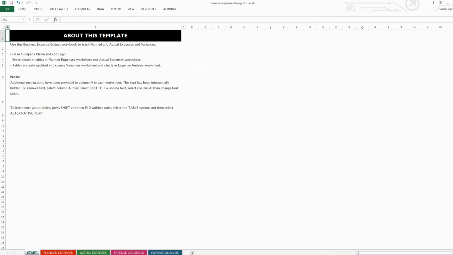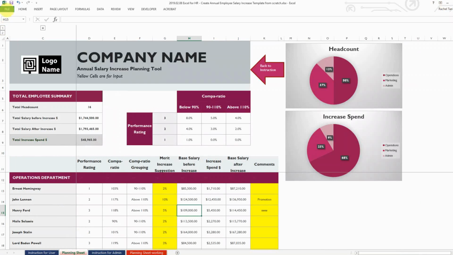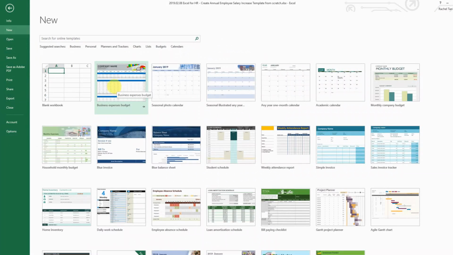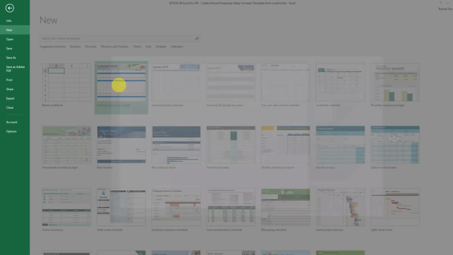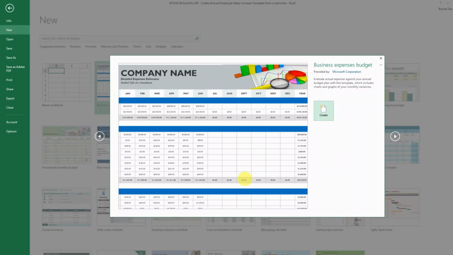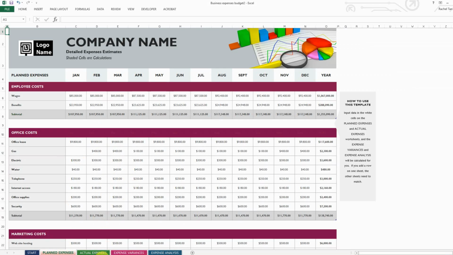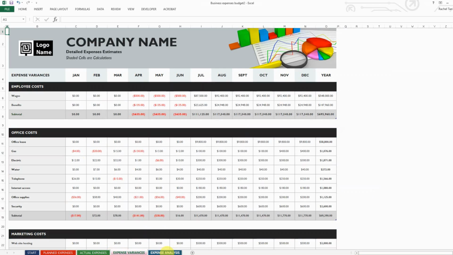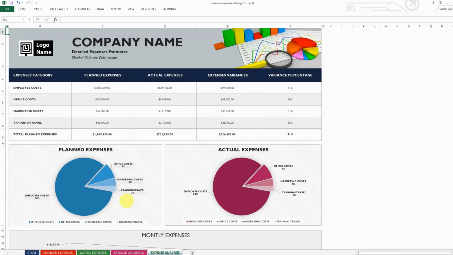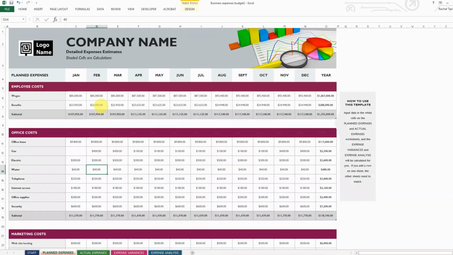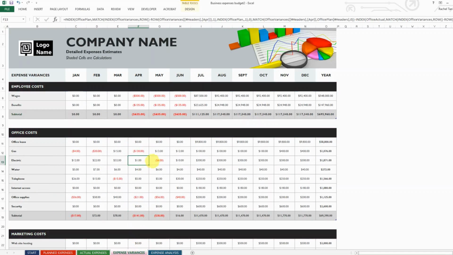Actually, I think I'm a step ahead. Let me do it again. If this is what you want, single click, and it's going to show you a screenshot. If you like how it's laid out, go to Create, or double click, and here is what the template is going to look like. It also has a start or instruction tab, and then different tabs with sample information, and it even has a chart. If you click on each of those cells, you will see they already have formulas linked to them.